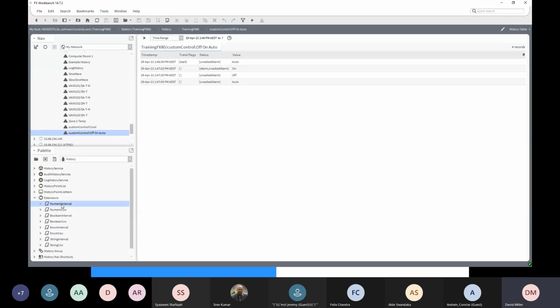Interval makes a lot of sense for numeric points, but numeric change of value is also sensible for things like set points, which only change every now and again. So if you had a zone set point that might be adjusted by the operator once a week, then putting a change of value on that set point means that you only record its value whenever it changes, rather than continually reading the same value and storing it as you would if it was an interval.